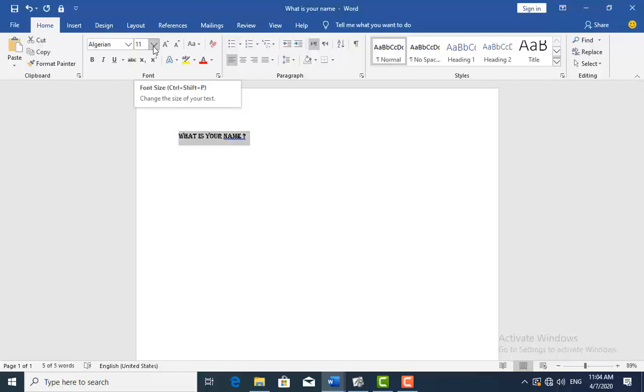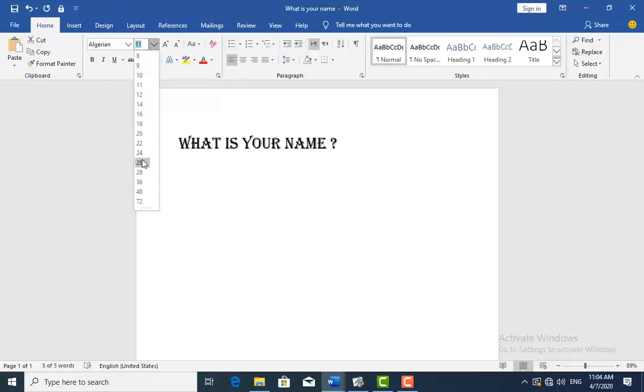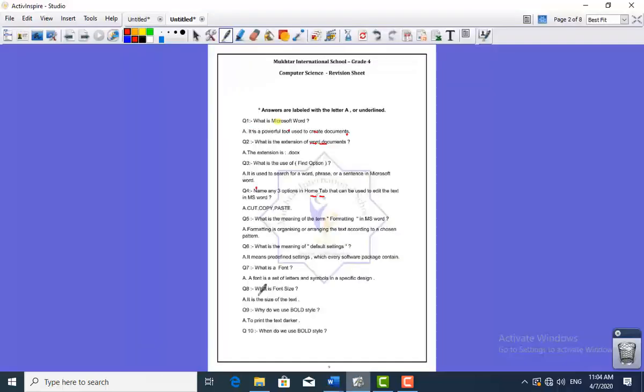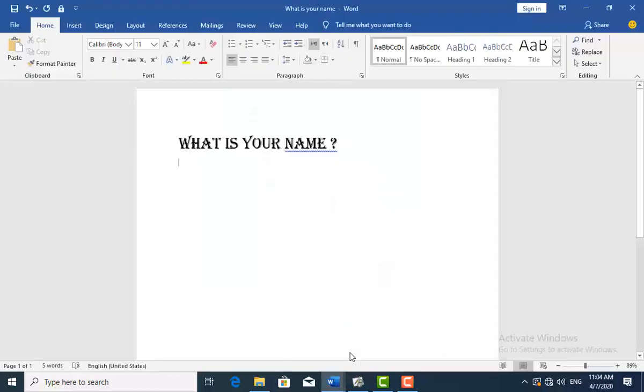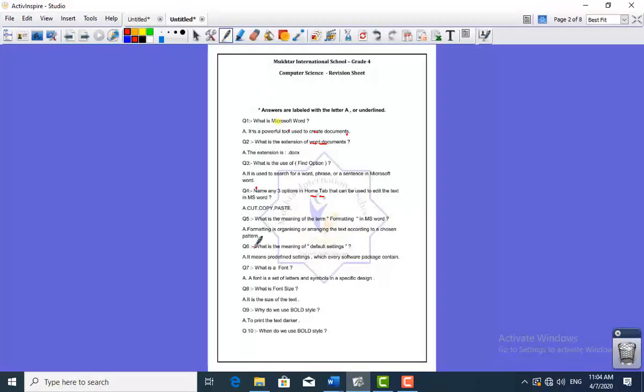You can make it bigger, zoom in here. So these are known as a font. According to here, it says that a font is a set of letters or symbols in a specific design. So a font basically is a design of an alphabet or numbers or symbols. I'll read it out with you again. Question, it says, what is a font? A font is a set of letters and symbols in a specific design.